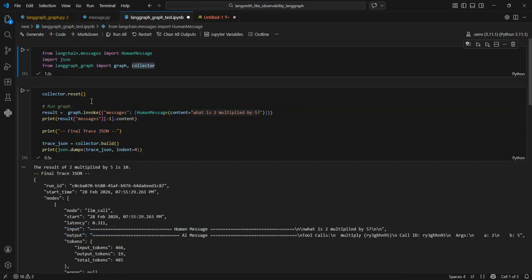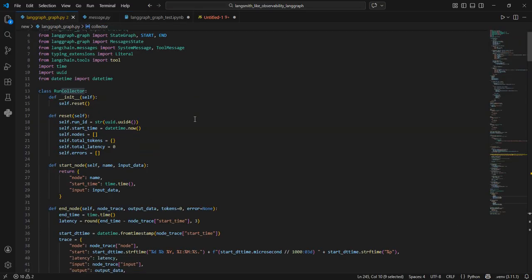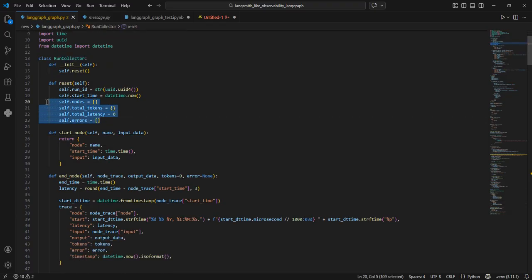So if you see here, whenever I'm calling the graph, first I reset this. What reset is doing is this: it will reinitialize the information which we want at init also whenever the object is created, and whenever we call reset, everything will be reset. The new timestamp will be created, a new UUID run ID will be created, and everything will be set to blank. There will be no further appending happening.